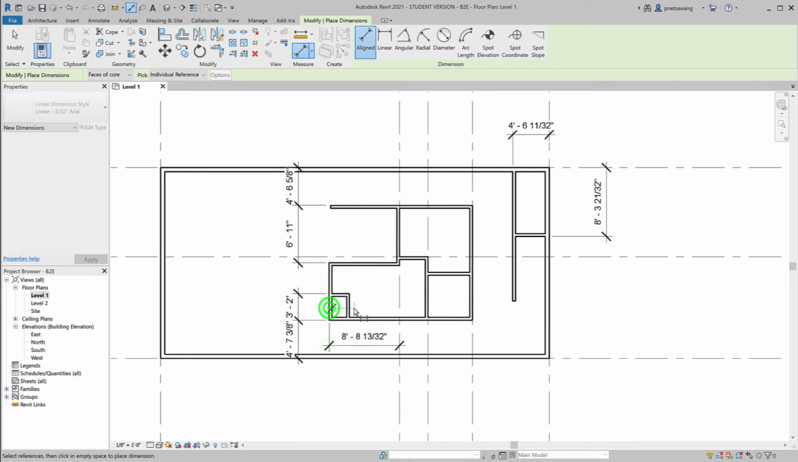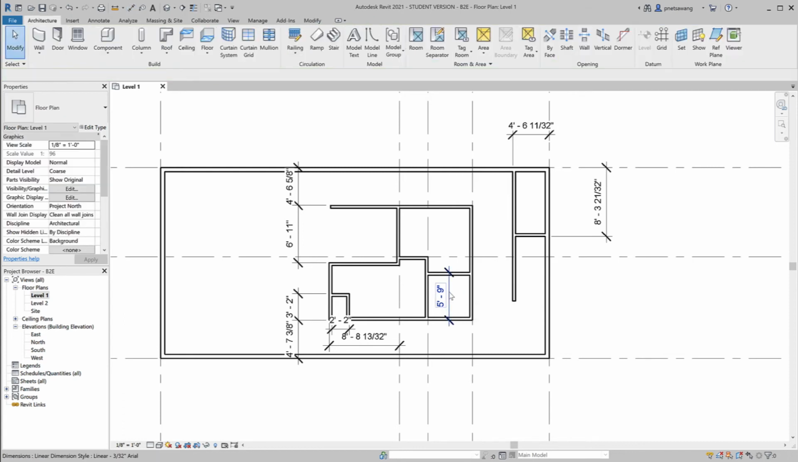And once again, if you're trying to dimension a wall and your dimension witness line keep finding the center instead of faces of core or faces of wall, there's an option on the option bar that you can select to change the preference. I think I'm ready now to move all the walls into place. I'm going to escape twice to get out from this command and start moving things into place.